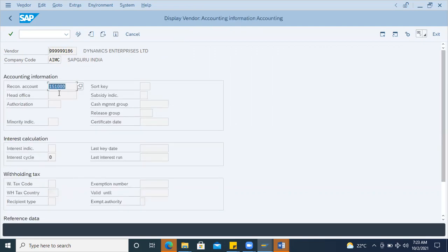See, this is a reconciliation account which we entered during the vendor master creation. The same fields are available in BP also. I don't see different fields in the BP. Most of the fields which we enter in all these transactions are available, but the only difference is that first we create the business partner, then we link general data, purchase organization data, and company code data, like that we extend, and then finally it gets saved in different tables.